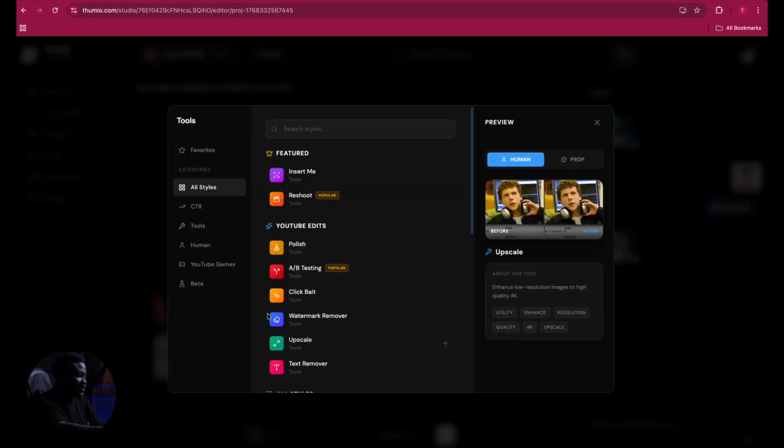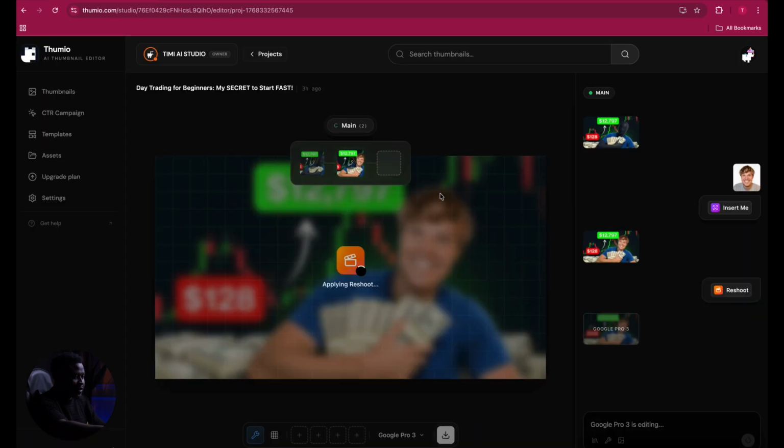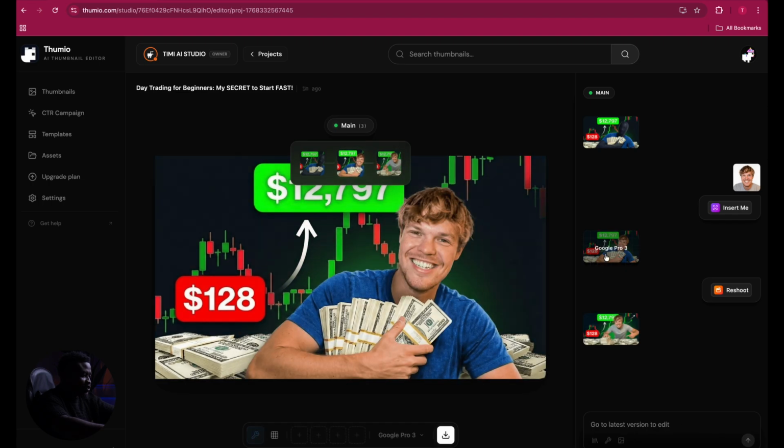Now next on our list is the Reshoot Me tool. This basically allows you to rearrange elements from your existing designs and turn them into a completely fresh new concept. All you need to do is click it and hit apply. And just like that, Thumbnail gives you a fresh new concept. This looks like it's going to be good to A/B test and see which one better resonates with your audience.